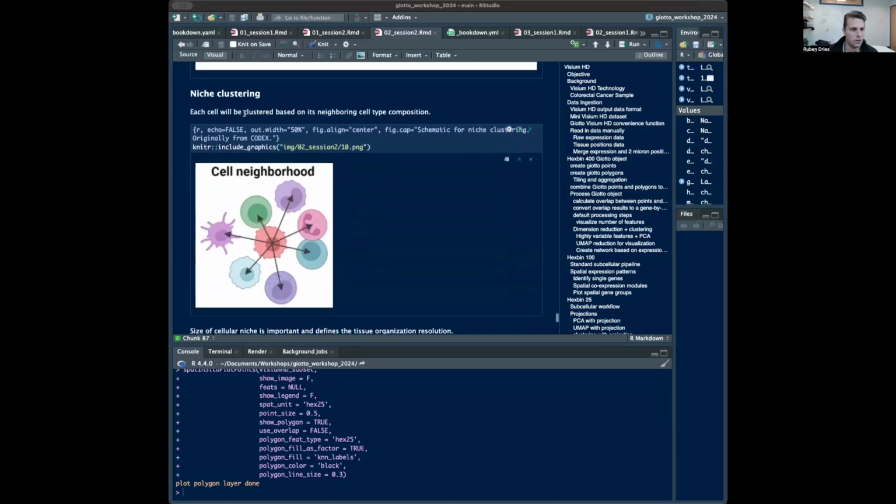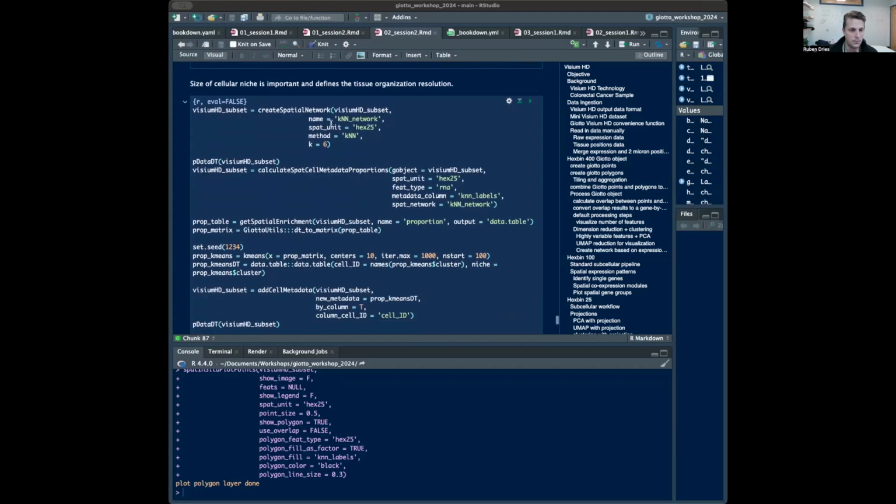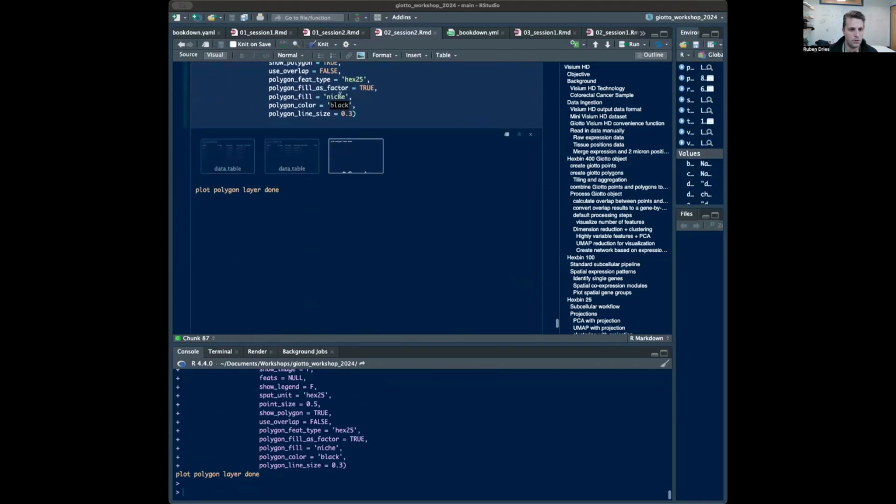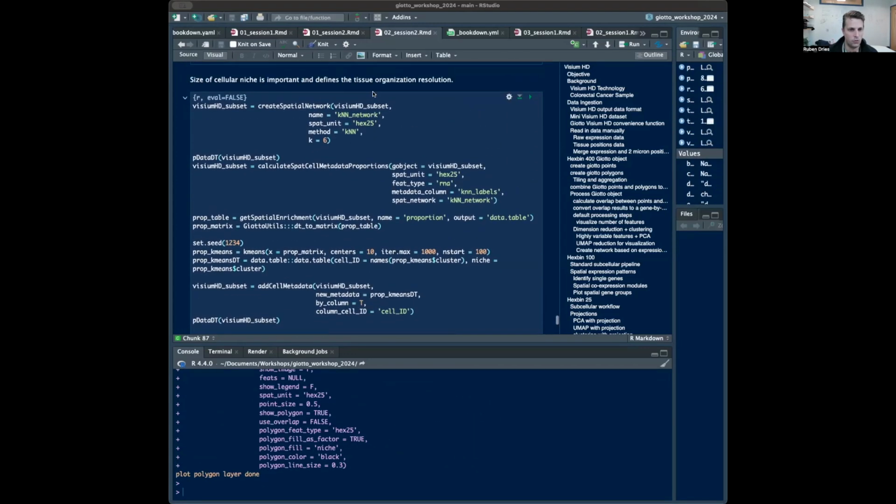So niche clustering is where each cell will be clustered based on its local neighborhood. And I'm just going to run it and show it. So you also need a spatial network. That spatial network will determine what you consider as your local neighborhood. I'm considering 6 nearest spatial neighbors.